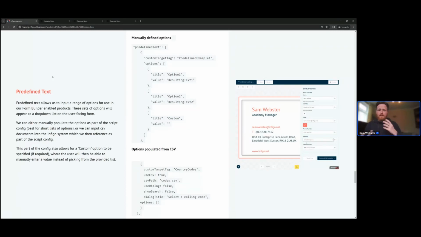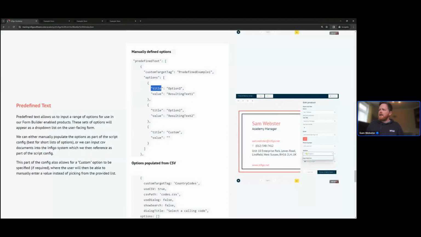So there are two ways of actually doing the population. If it's a short list, like the example I've got here of just two addresses, then you might as well manually specify this in the script itself, because it's a simpler process. That's just a case of specifying a title, which is what will appear in the form, and then the actual resulting value that will appear in the artwork itself. I'll show you an example of that in a moment.